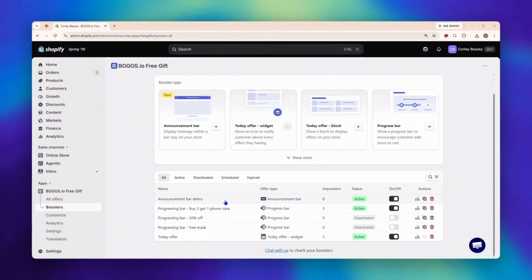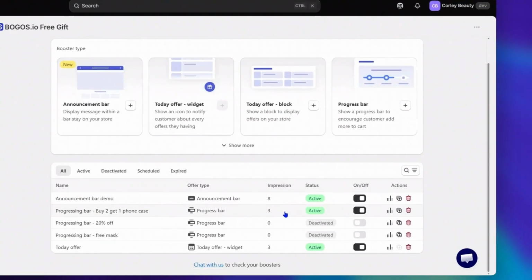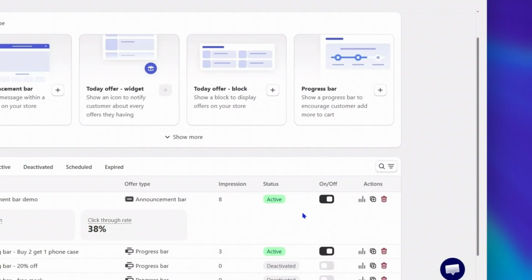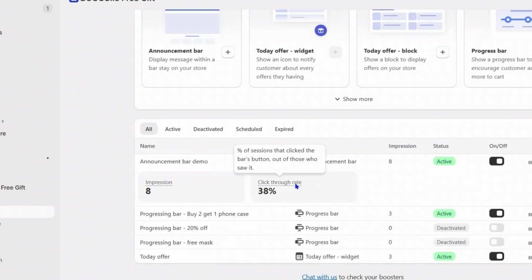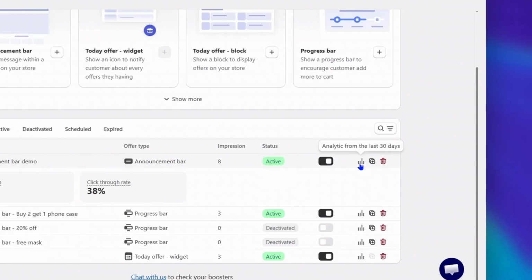BOGOS also lets you track how it performs. Click the Analytics icon next to the bar to view 2 key metrics. Impressions show how many shoppers saw your bar. Click-through rate shows the percentage of shoppers who clicked on it after seeing it. But please notice that the analytics cover the last 30 days.